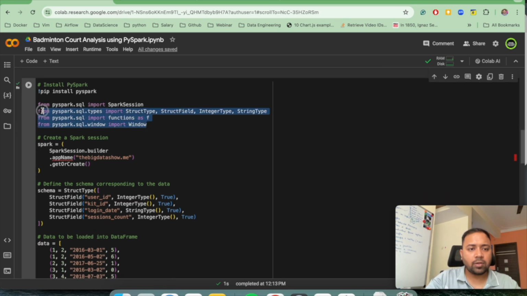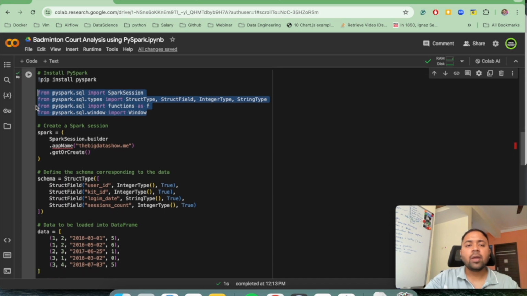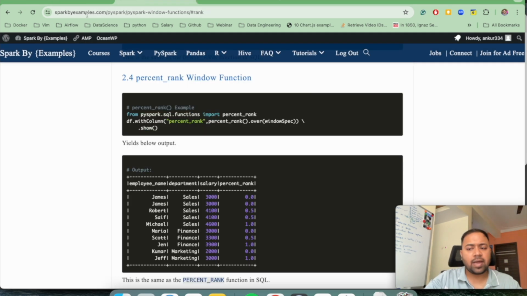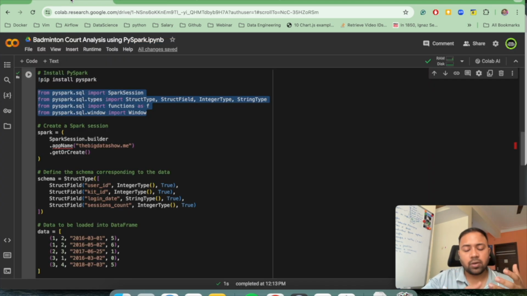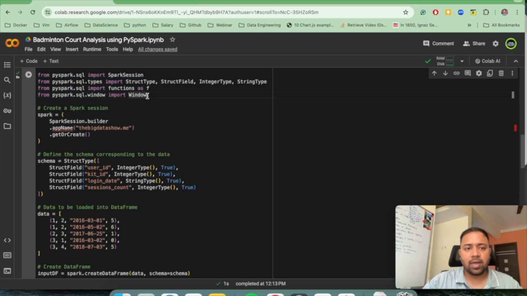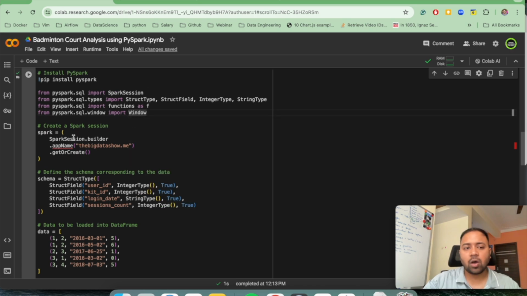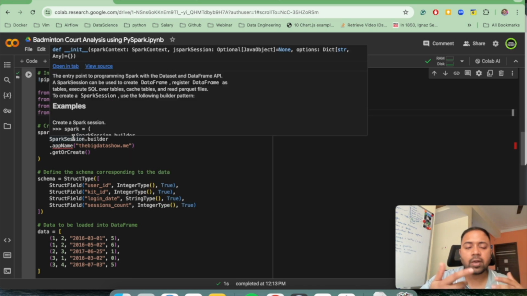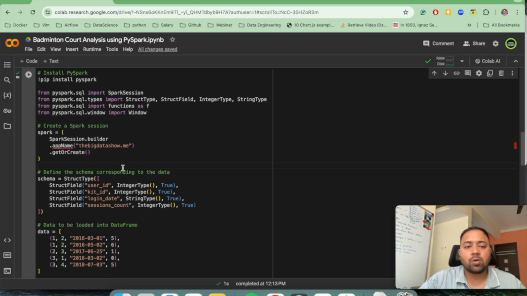Here I have imported all the required imports, and you can use this website, Spark by Examples. I use this website to write my syntax, because most of the time throughout my 5 years of career in data engineering, I have written code in Scala, so I am a little bad at writing Python syntax. I have already imported the required library. But if you don't know the required library, you can always write your code, debug it, and import the required library.